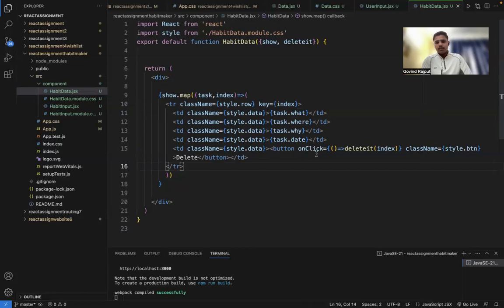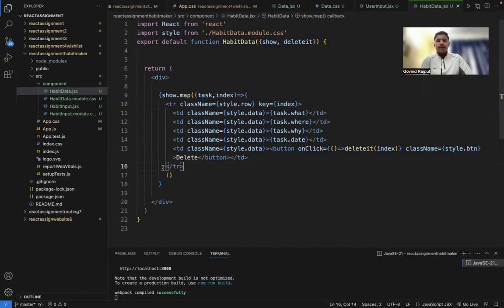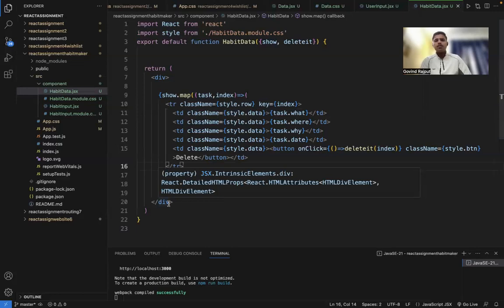So the button has an onClick. Here we use the onClick event. Inside the JavaScript expression, use a fat arrow function: delete(index), and className equals style.btn, and the button name is Delete. So close the button tag and close the td tag. Here in React, .jsx files must compulsorily have closing tags. So here close the tr tag. Now close the div. Here you could use the React fragment, but now we use the div tag.